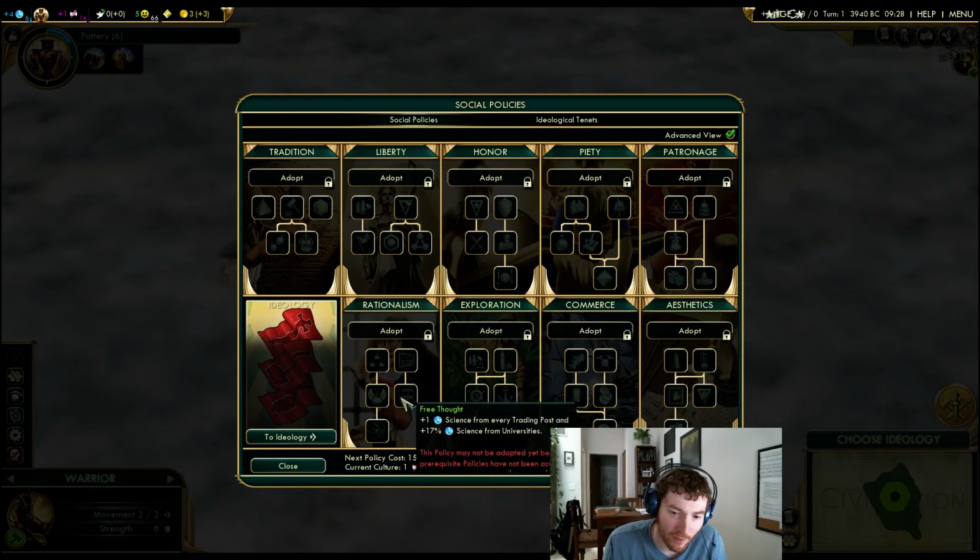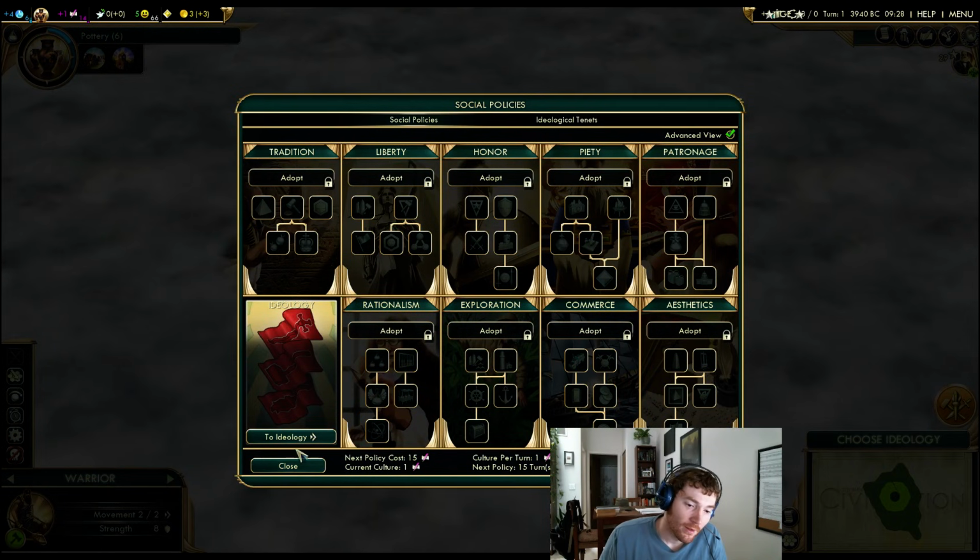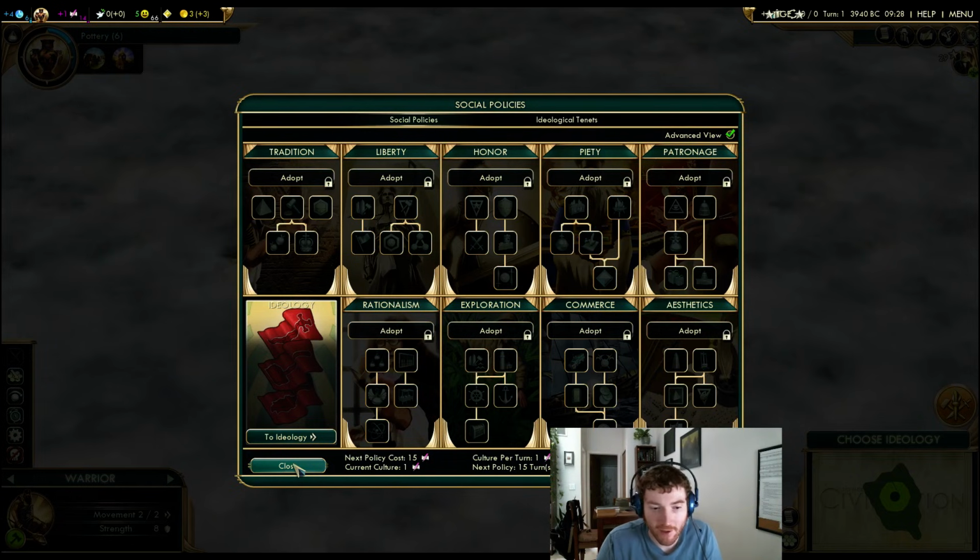And you'd like to get free thought fairly early if you can, which means if you have bad social policy generation, you probably want to think about ideologies that are going to give you their bonus in the first 2 to 3 tenets instead of 5 tenets. So it's no good thinking, well, I would like the happiness from autocracy and I'd like the 25% military production. That's 5 tenets. It's no good thinking that if you realistically cannot put 5 tenets in autocracy.